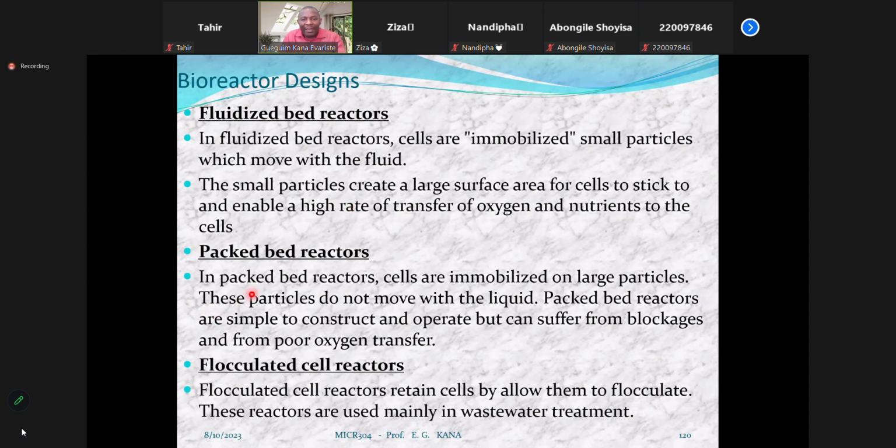You have the packed bed reactors. They also have cells contained in beads, but unlike the previous fluidized reactor, in the packed bed those beads do not move. They remain static in the entire container. Okay, let me repeat a little bit. Fluidized bed, you have beads containing cells, several of such beads, but moving.